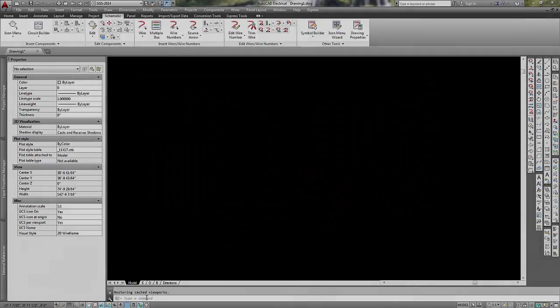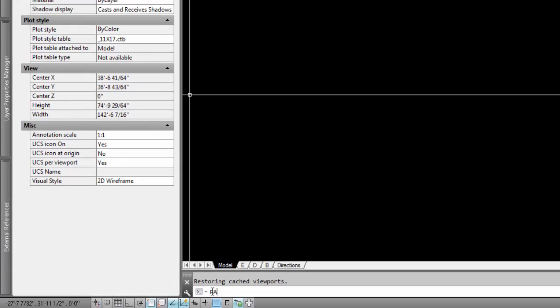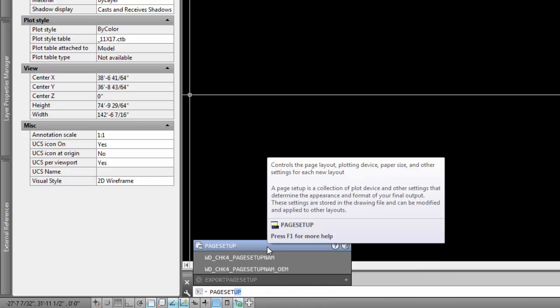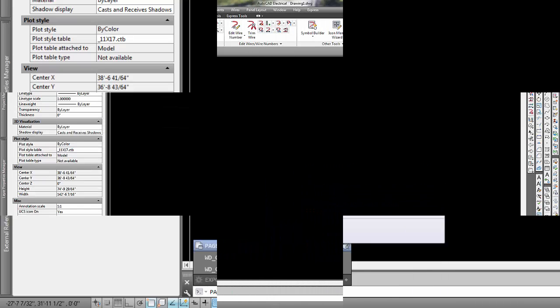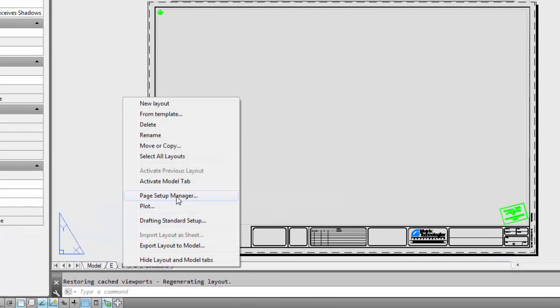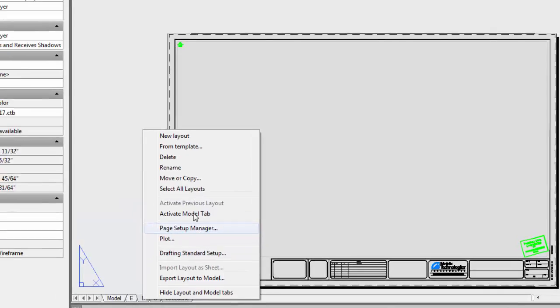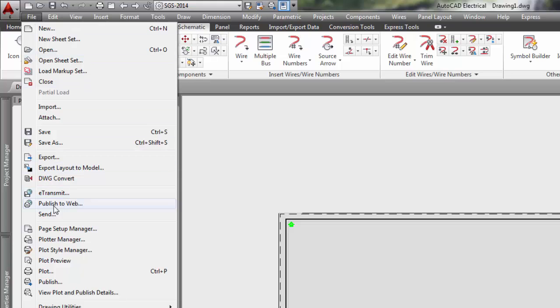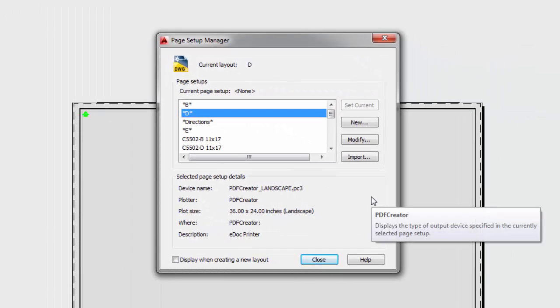Launching the Page Setup Manager is done by either entering Page Setup at the command line, or by selecting the Layout tab you want to create a setup for and right-clicking the mouse and then selecting Page Setup Manager from the menu. Page Setup Manager can also be accessed from the File menu. Note, Page Setup only affects the active tab unless the page setup is the default in other tabs. Then you will be prompted to make the page setup the same in the other tabs where it is used.